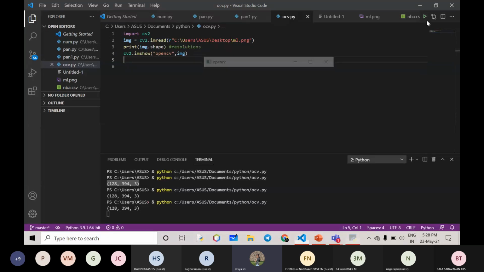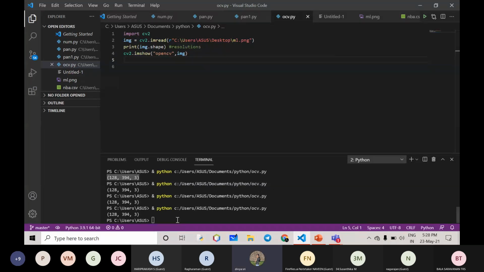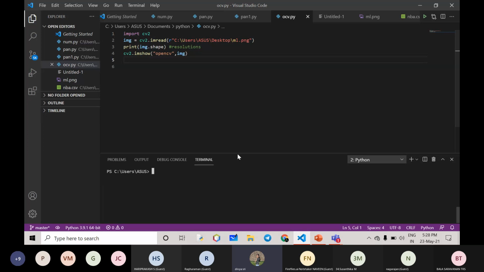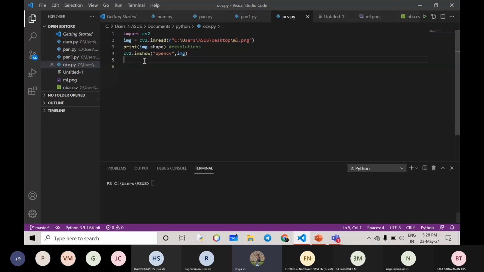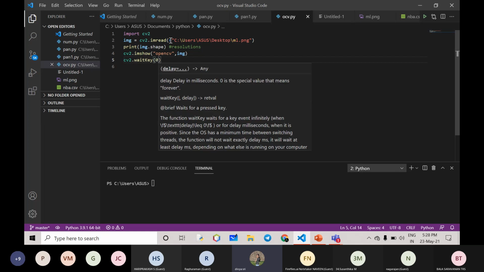I will show you again. Did you see that? It will run and display on the screen, but it doesn't stay, it doesn't wait on the screen. So for this purpose, we have a function called cv2.waitKey. The K must be in capital letter. If you put it in small letter, it will again throw you an error. So cv2.waitKey and give it as 0.